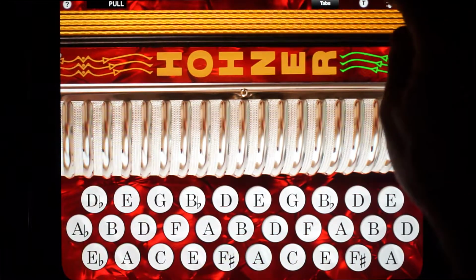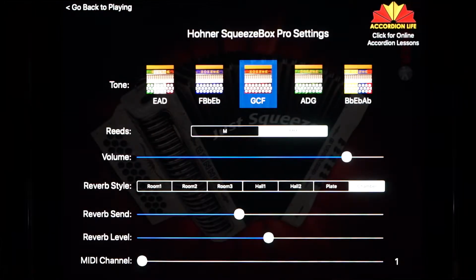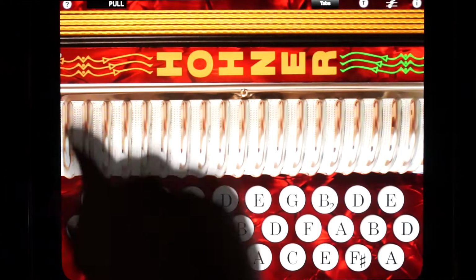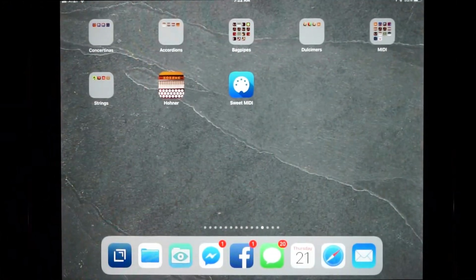And if you go to the settings page, you'll see there's a new slider. It says MIDI channel. It's currently set to channel 1. I would just leave it there. You can go ahead and close the SqueezeBox app and launch your MIDI player.